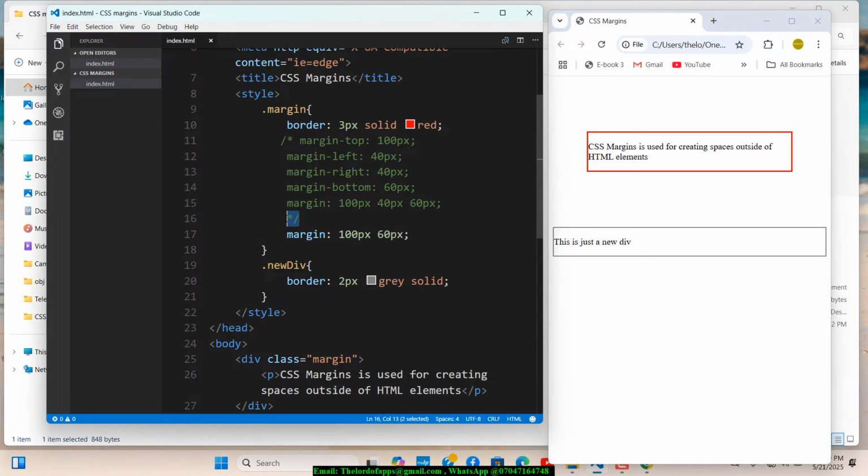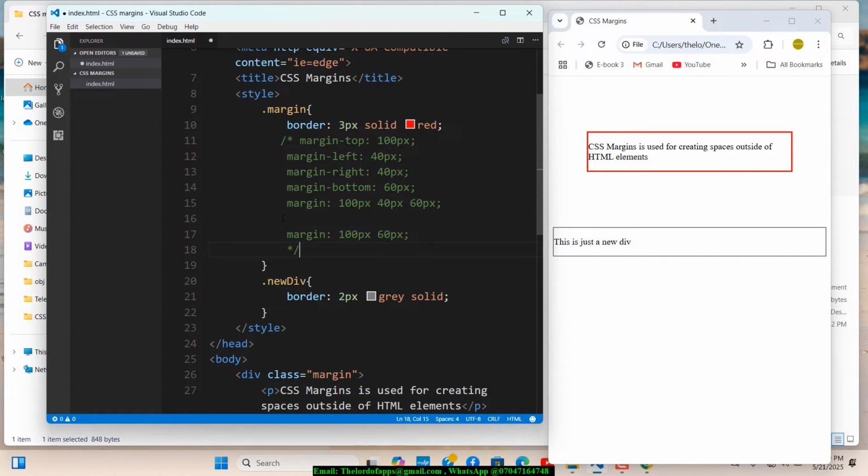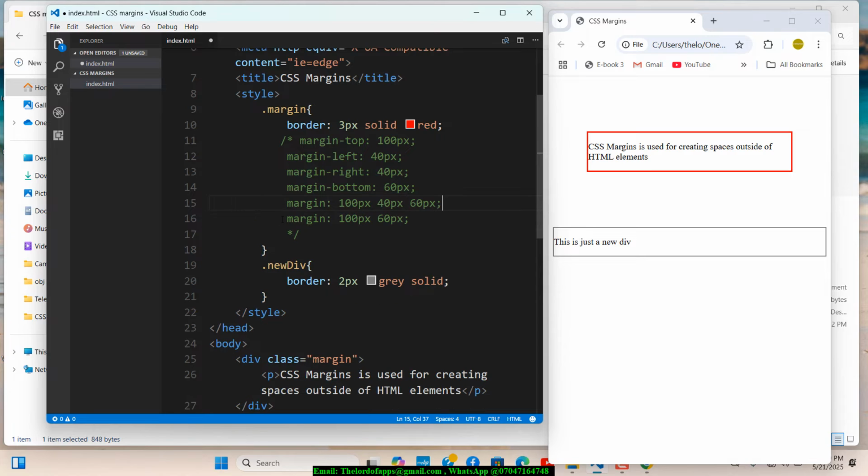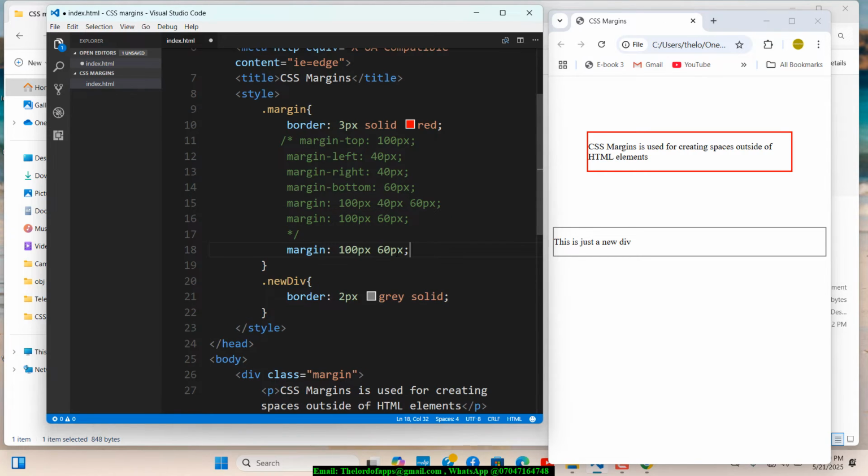All right, so the next one I want to do is, if you want to use a single value, you can actually do that. It's just simply going to mean, if I copy this right here and I put it on the next line, and now I want to use maybe 100 like this. What this means is that this is going to start from the top right here. It will move in a clockwise direction. So this is going to be top, right, bottom, and then left. All right, so you're having the same value all around. That's just basically what this means.